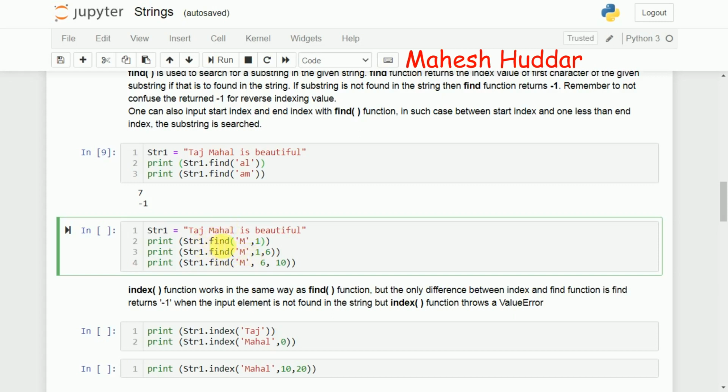Okay. Now starting from 6 till 10. So starting from 6 means nothing but what? 0, 1, 2, 3, 4, 5, 6. Starting from here till 10: 7, 8, 9, 10. 1 less than 10. So till here it will try to search it. Here we don't have m, it will return you -1 in this case.